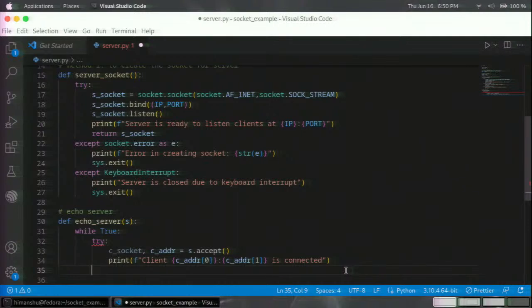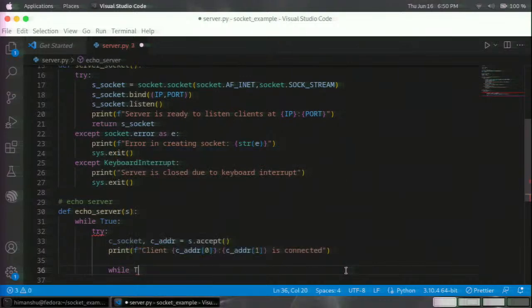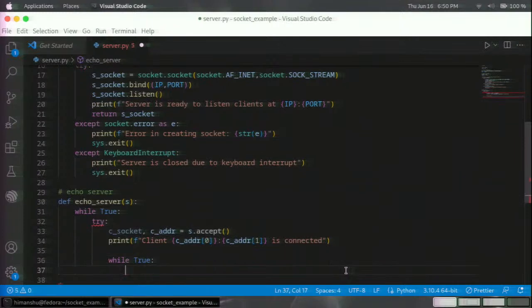So the next thing, in this try block, again I am using an indefinite loop, while True, because we want this channel to remain available until the client decides that now it doesn't want to communicate with the server, it doesn't have any data to send to the server. That's why I am using a while True loop.